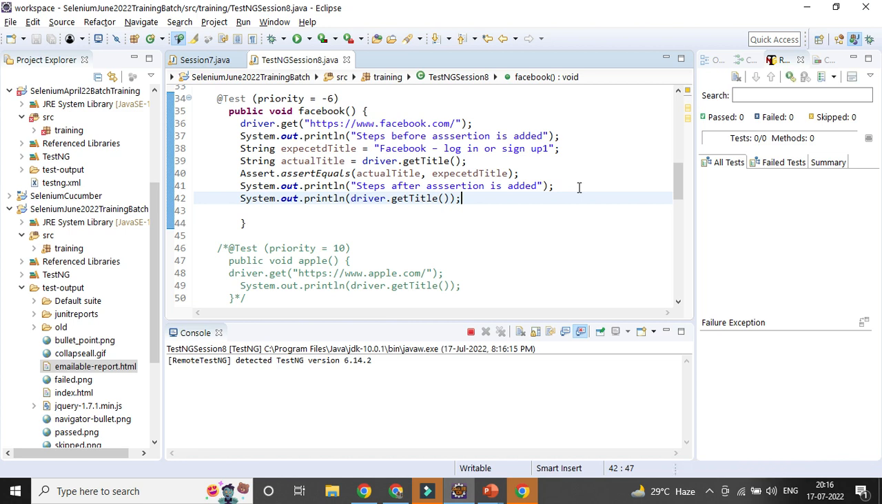So there are a lot of methods available in the assert class. You can give a try: assert not equal, assert equal, all the methods.